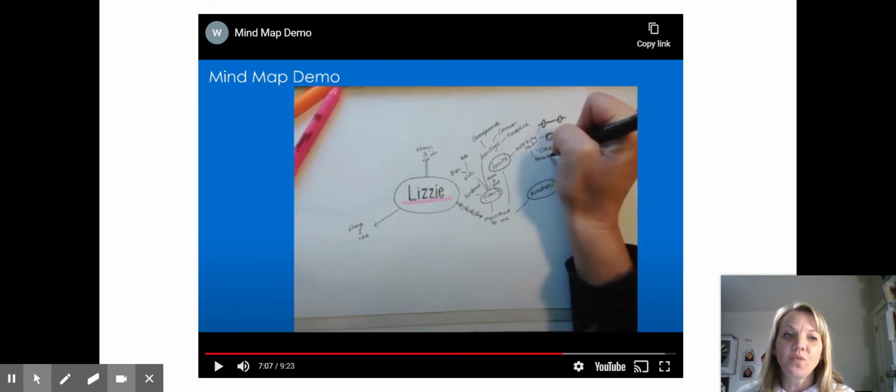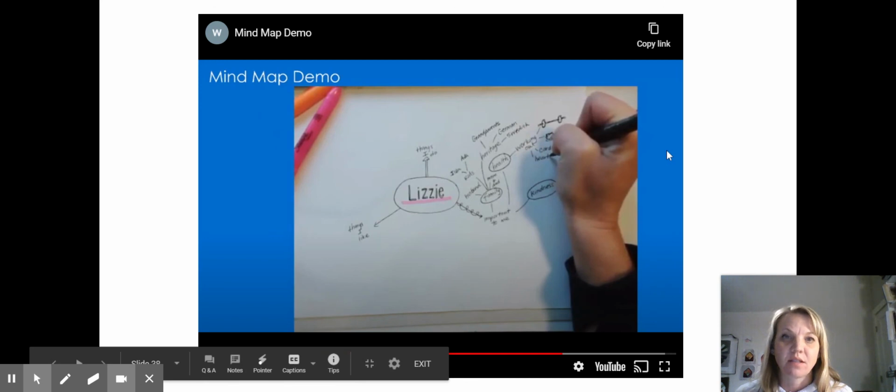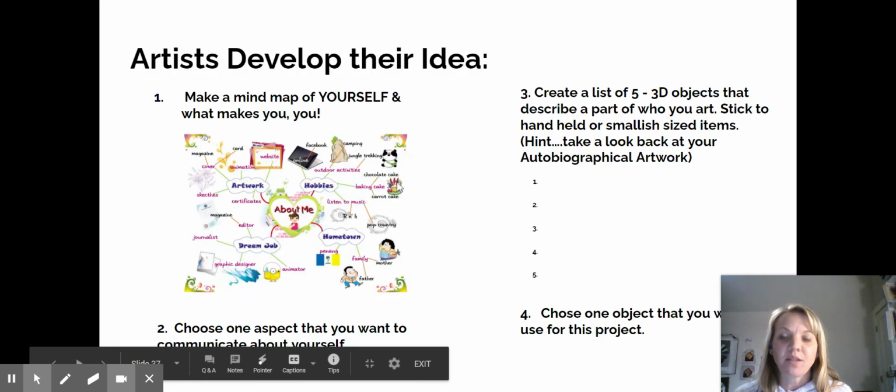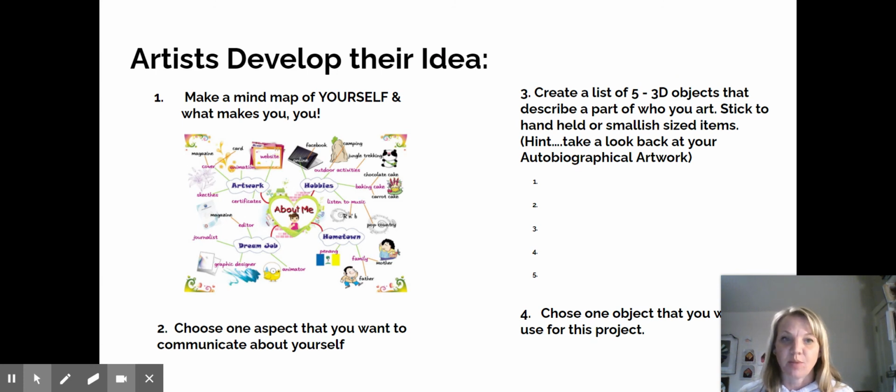All right, so hopefully you get a pretty good idea of how to make a mind map. I'm not going to give you a certain number of terms and things, but the more that you add on there, the easier it's going to be to do the next phase. So what I'm asking you to do today for the rest of the class period is to make a mind map of yourself and what makes you you. So start with those 3 branches. Those are the same 3 branches we used for the autobiographical artwork. And start to flesh out and branch out.